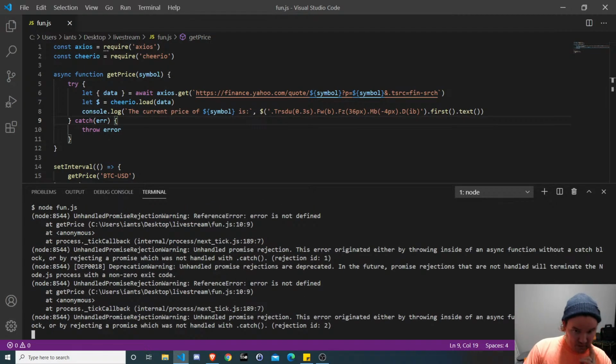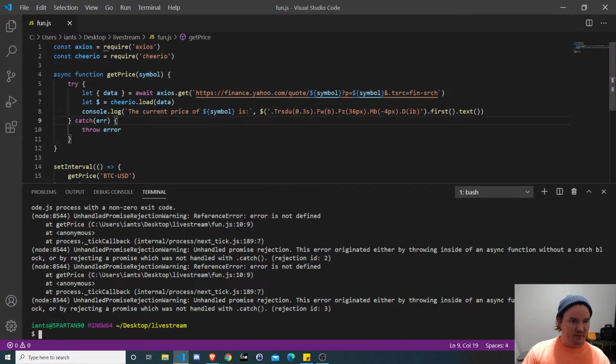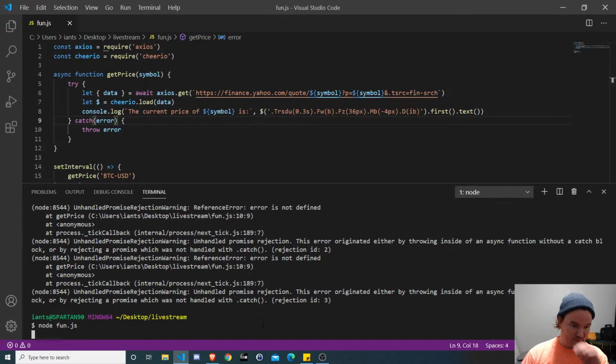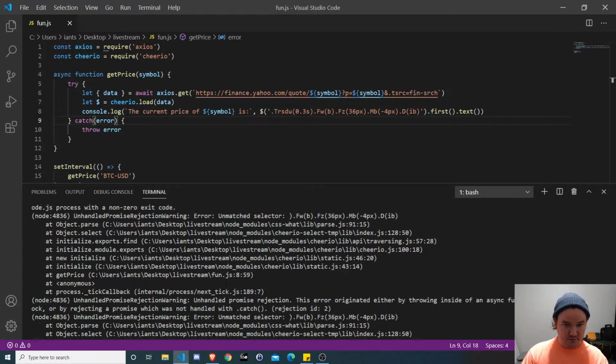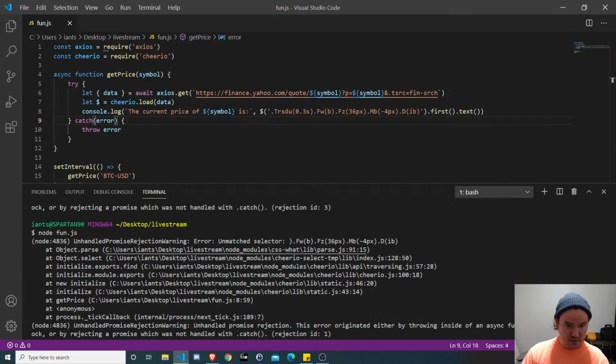It doesn't like something. It says error is not defined. So that's my first little problem. I'm catching the error here, and then I'm throwing ERR, so they need to match. If we're going to throw an error, we've got to throw it correctly. Okay, so now it's telling us, if we close it and go up and look at the error, unmatched selector, and then it gives you this FWB.